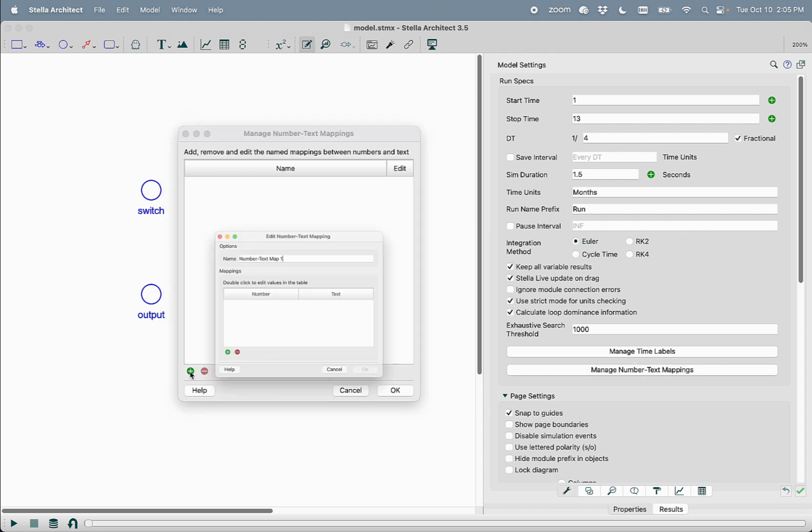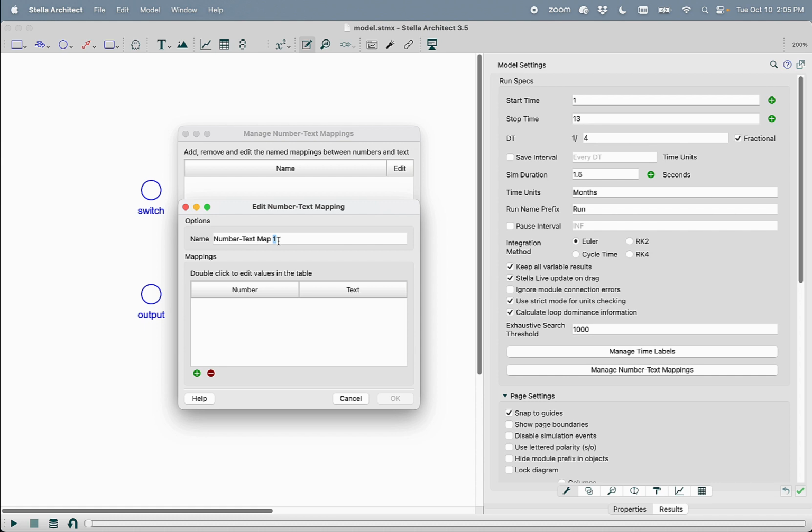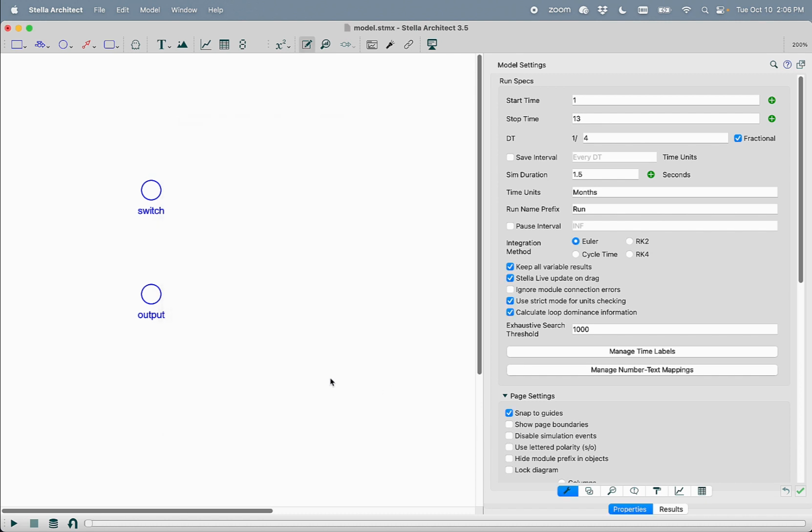So if I start out, I can create a number text mapper, which allows us to change, for instance, the value 1 to be the word on and the number 0 to be the word off. So let me do that by adding a new mapping that turns 1 to on, that turns 0 to off. I hit OK, I hit OK.